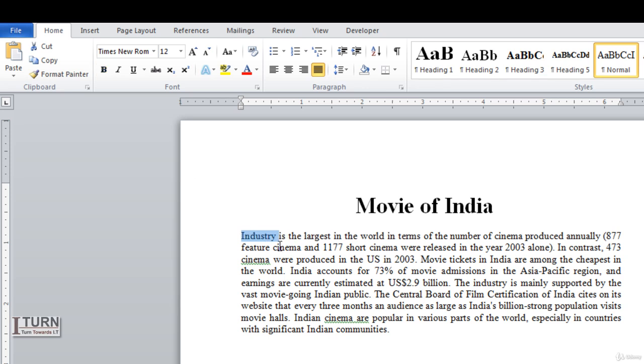Similarly, in order to do the italic, this is the italic way, you can do that. In order to remove, again you need to click over here, and the shortcut for this is Ctrl I. For underline, you may go for this particular option. You can see the underline. In order to remove this, again you need to click over here. Again the shortcut is Ctrl U.